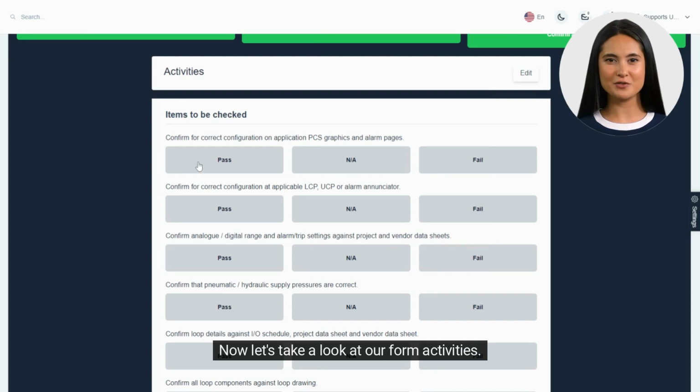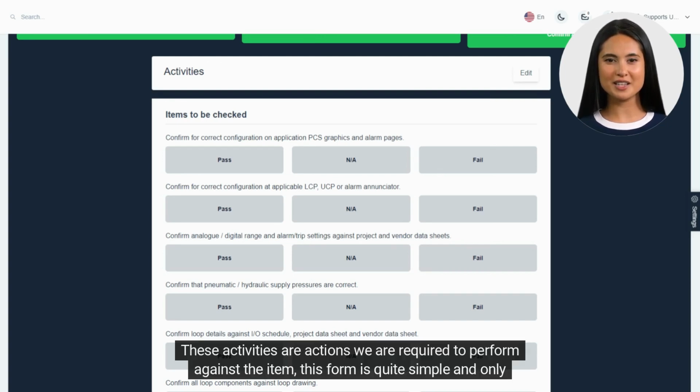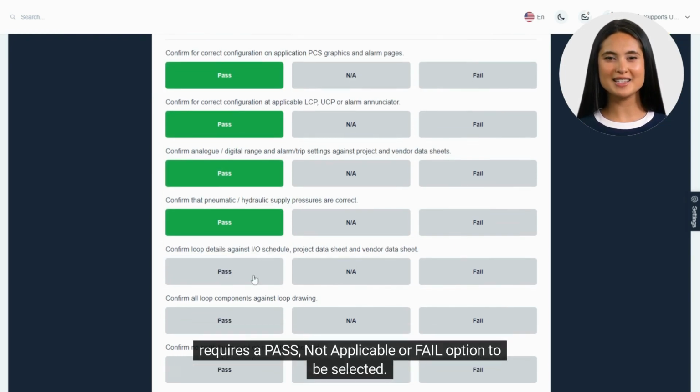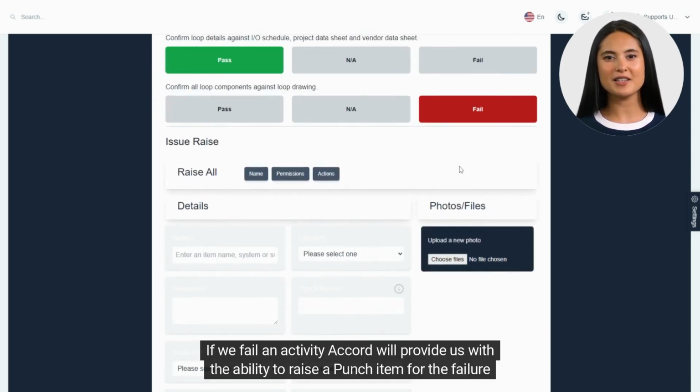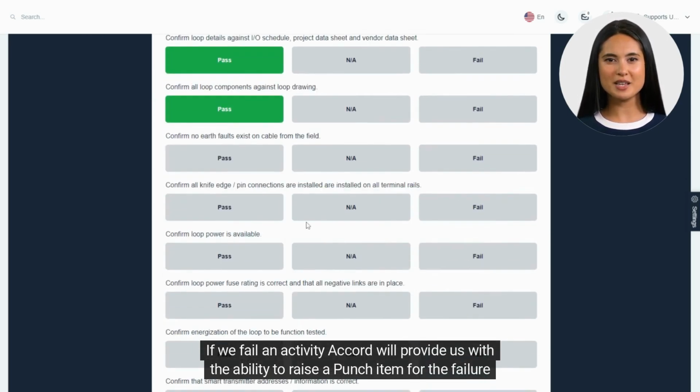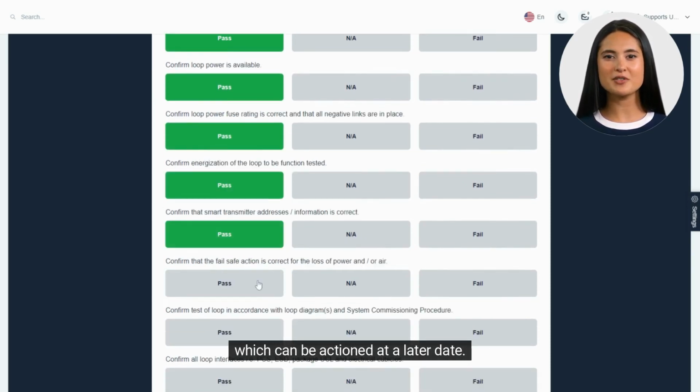Now let's take a look at our form activities. These activities are actions we are required to perform against the item. This form is quite simple and only requires a pass, not applicable, or fail option to be selected. If we fail an activity, Accord will provide us with the ability to raise a punch item for the failure, which can be actioned at a later date.